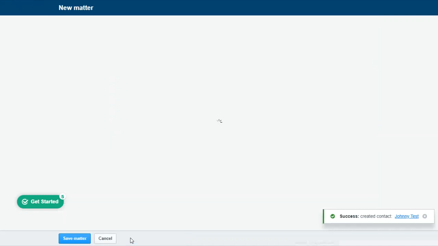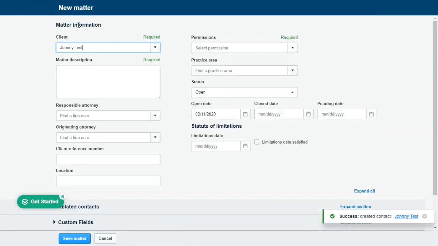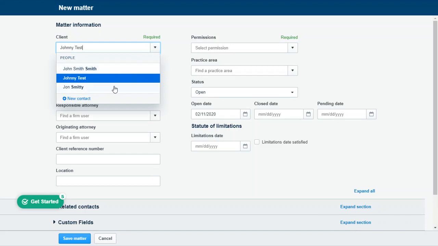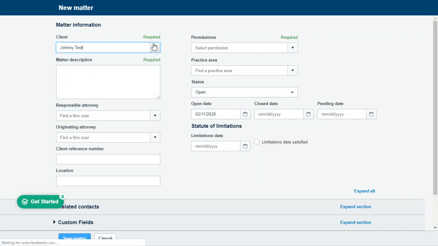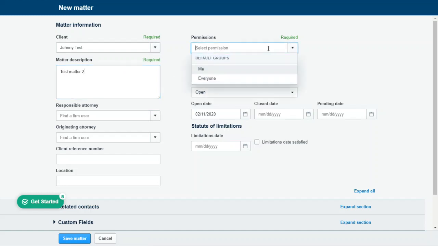So that's what I'm going to do here. And now you can see that it's going to be assigned to client Johnny Test, even though I can drop down and assign it to any client that's currently in the system. And we're just going to call this test matter. And permission, so this is where you will assign it to a group or an individual. So if you have multiple members in your firm, multiple groups, and you want to restrict access to certain files, that's how you would do it.